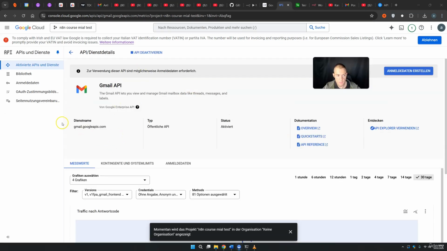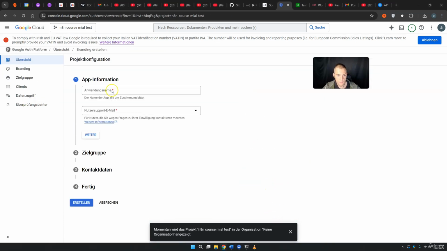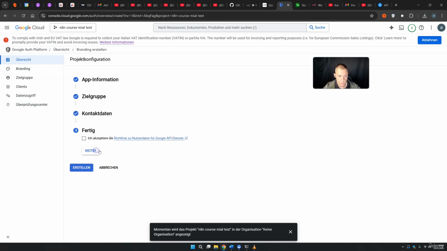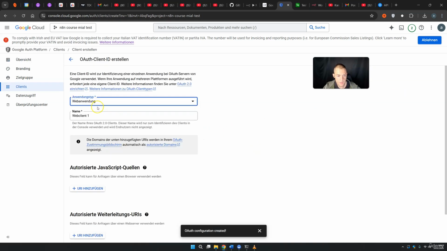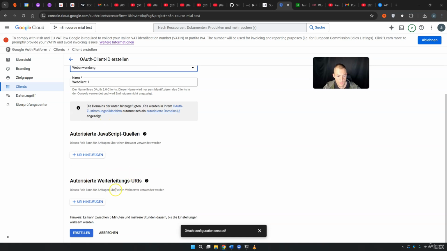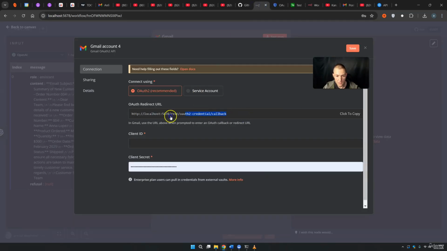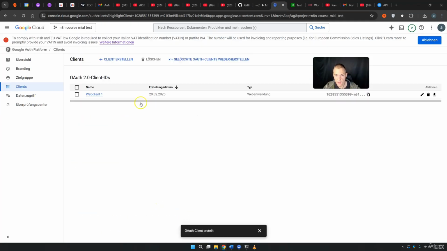As soon as this is enabled, we go onto the OAuth consent screen. We scroll down, first steps. We give it a name, n8n mail. We give our email. We go on. It is external. We go on. Once again our mail and we go on. And we accept it and we go on. Create OAuth client. It is a web application, web client 1. We need to have the redirect URL, so we press on it, we come back into n8n, we copy this thing and throw it down here and create. Now we have all of this.